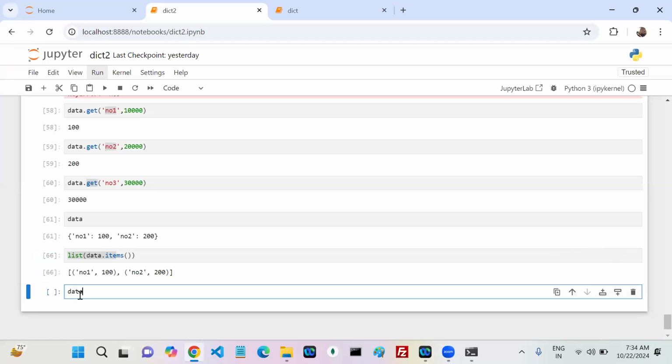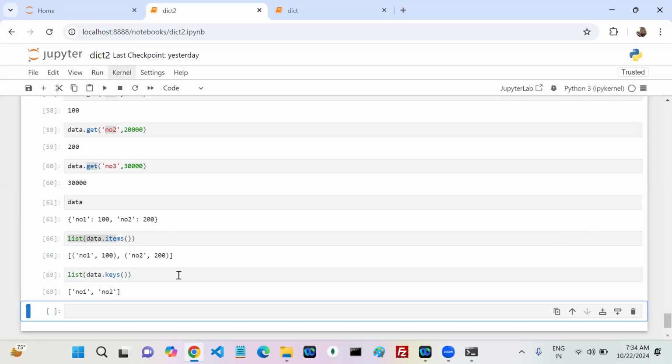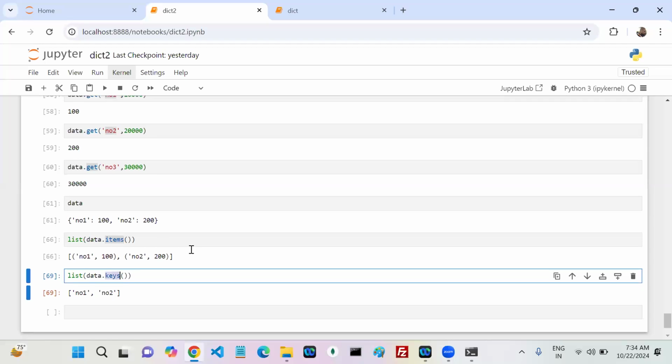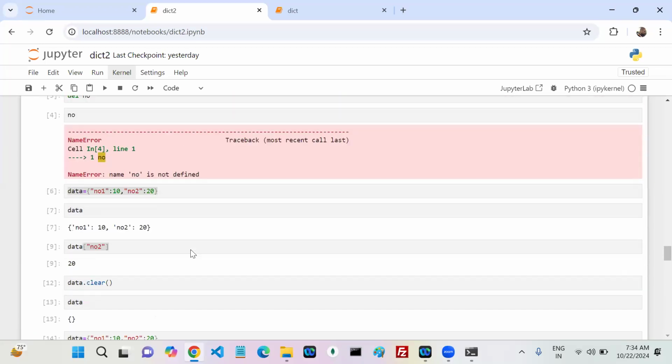The next one is keys. Can I call it? Can I convert it into a list? Now, what does it give me? The difference is what? Items gives me the properties list. Keys gives me the keys list, or not? Understood?